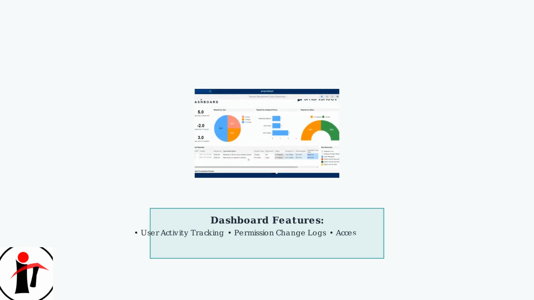Smartsheet's improved user management dashboard provides a centralized view of all user access and activity. Use this dashboard to monitor user engagement, track permission changes, and maintain oversight of your workspace security.